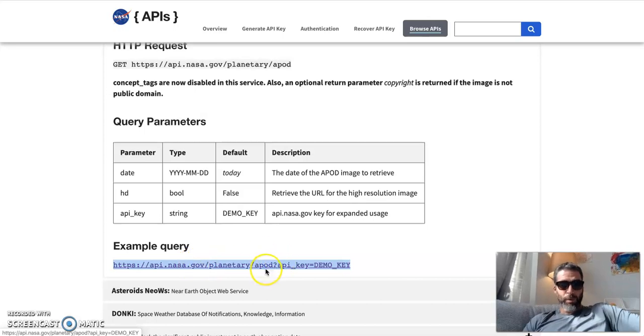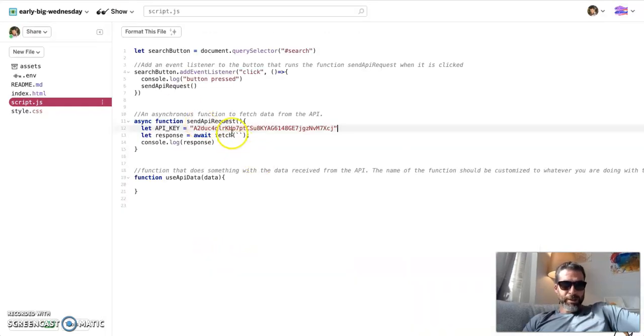We're saying, hey, we want the picture of the day. And then we do API key equals, and then we're going to put our API key. And remember, you have to attach your API key to that request. So copy and paste what you see here. And then let's put that in this fetch.